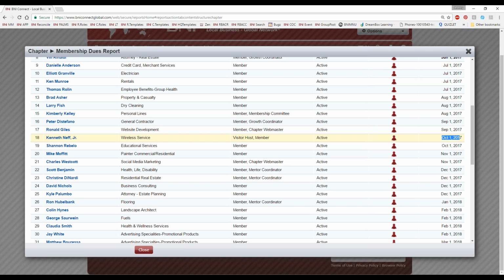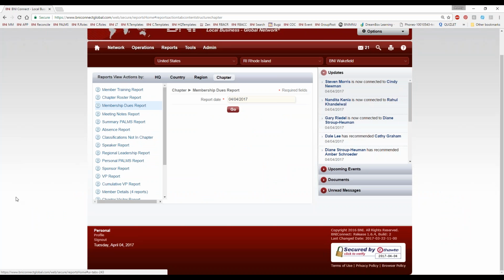We can still guide them. We can still consult with them in order to help them improve. Waiting until it's 2 weeks before their renewal, it's kind of too late at that point to make any behavioral changes. So keep that in mind when you're looking at this membership dues report, to be looking to consult with those people that are about 6 months out.